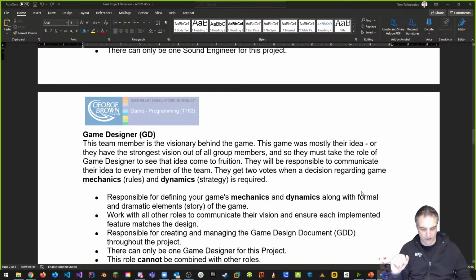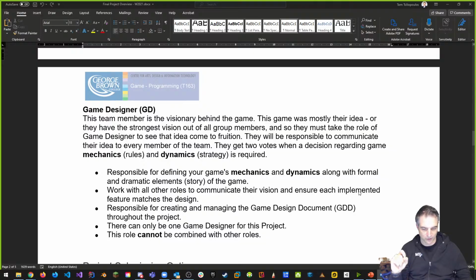Finally, the game designer, and I say finally, but it's probably one of the most important roles. This is the visionary behind the game, the person who wants to make their game. They have an idea that they want to create, and they're basically working with the game producer and the lead software engineer in order to realize their game.